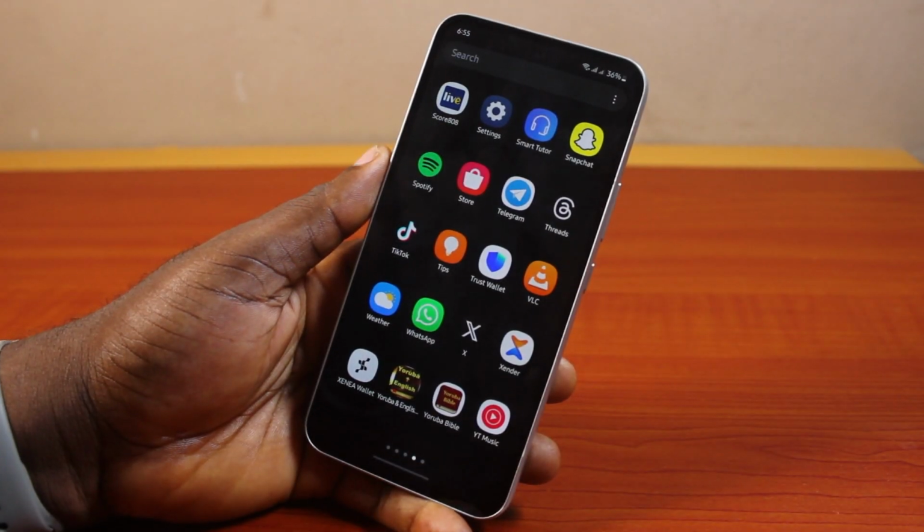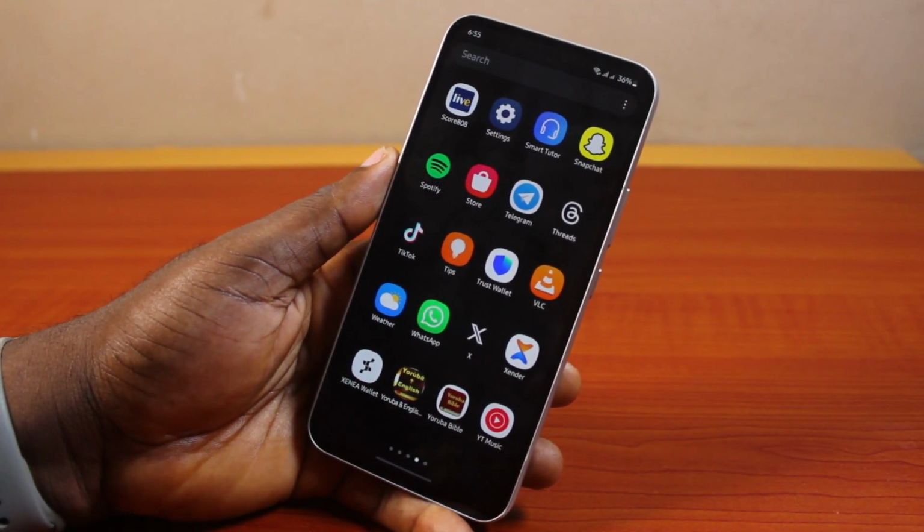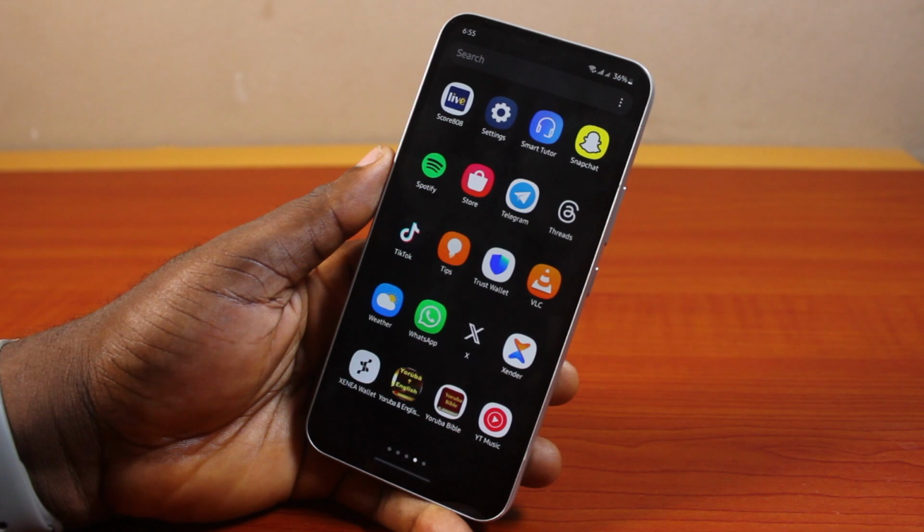How to make vertical video horizontal. So if you make some vertical videos and you want to make this vertical video horizontal, then this video is going to walk you through how to do this step by step.